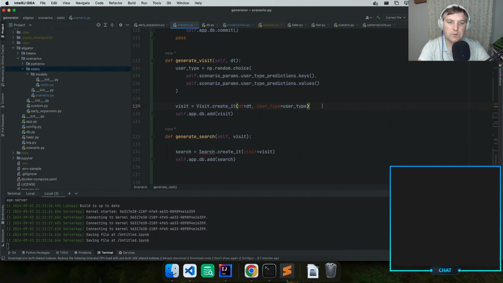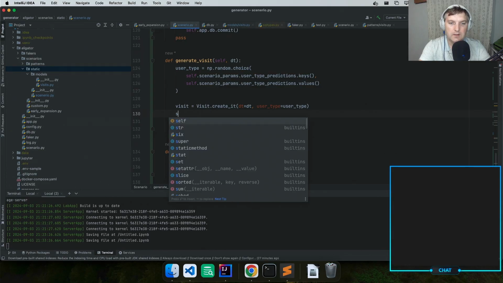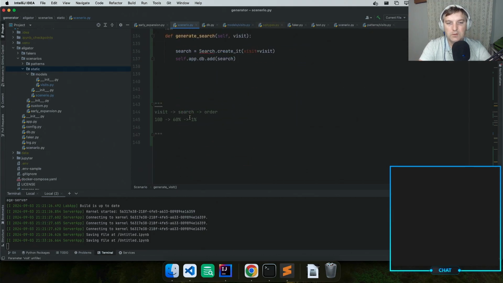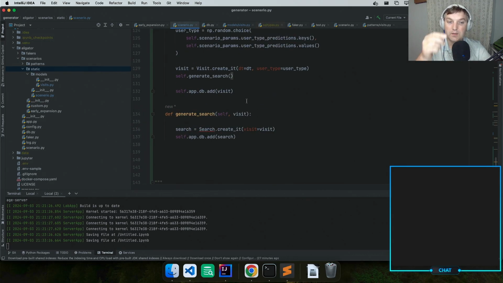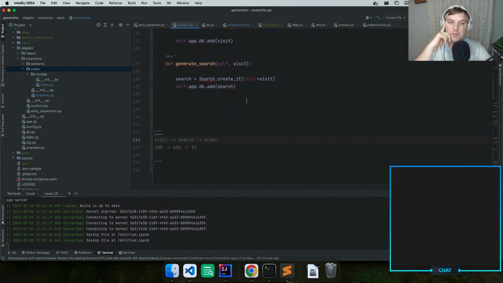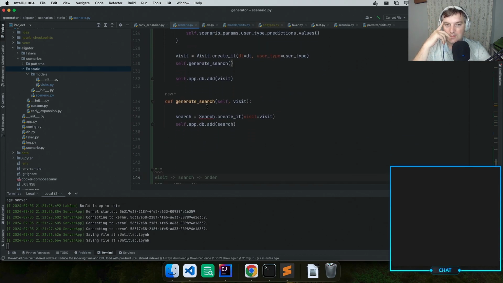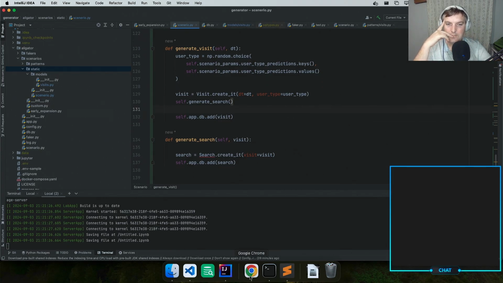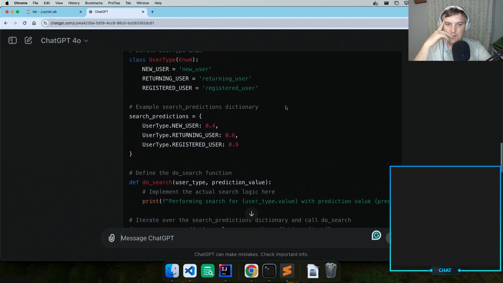Now, the next thing I want to do is say self generate search, because my plan is that I have a visit, a search, and an order. Depending on your user type, you will have a different percentage value to get to the next stage. And this is what I'm trying to build: a very simple e-commerce platform with different things. Then I will generate this data set and use it to talk about analytics and pulling stuff out of it. So that's my general idea of what I'm trying to build here.